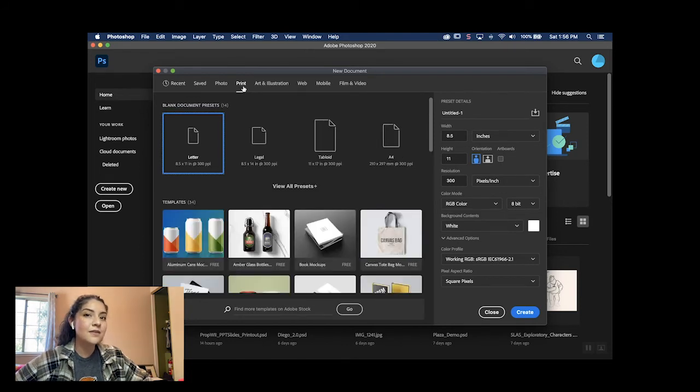So when I go to print on Photoshop, I will see that there is a letter preset document. It's 8.5 by 11 inches. I am going to click on this, and I can tell that I have it clicked when it is highlighted with a blue square.